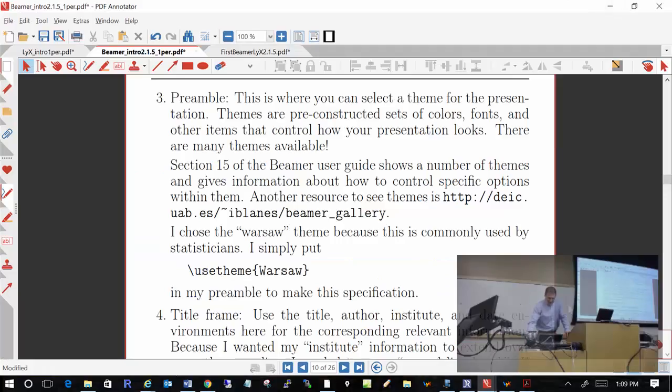But anyway, you can use that to figure out various themes, and you pick one that you like. Just change what you have in your preamble, and look, do I like it or not? I personally don't usually use Warsaw. I usually use a different one. You'll see that in another example coming up.